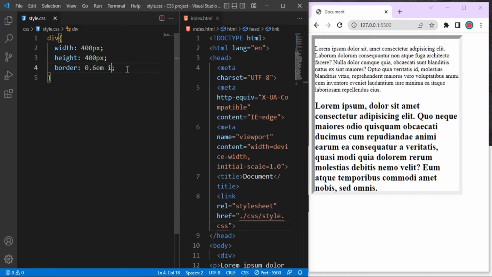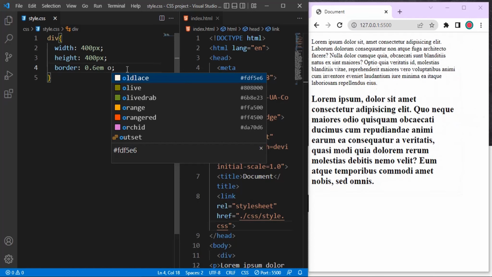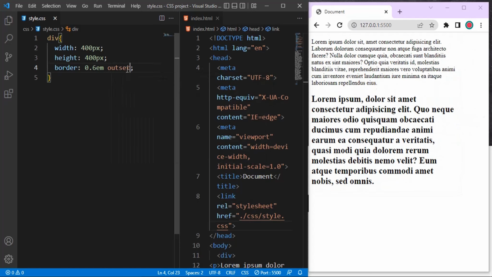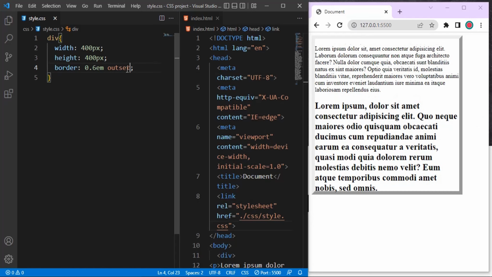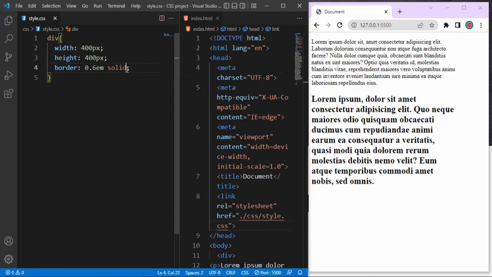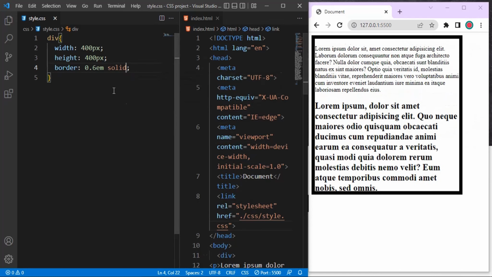how about outset? Because this one is a bit transparent. Let me use outset and see how it looks like. Let me just use solid. Let me leave it as solid. Solid is more bold for illustration.